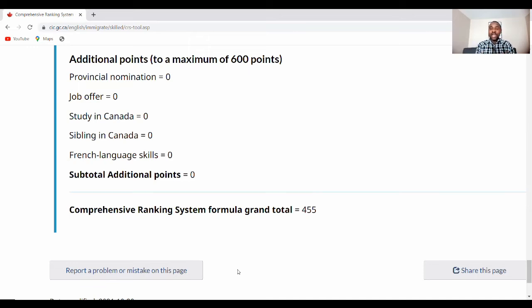Okay, so you have to ask yourself now, is this going to be enough for me to get an invitation to apply? So it depends on a lot of things. The actual score that the CRS they are using for that particular draw.